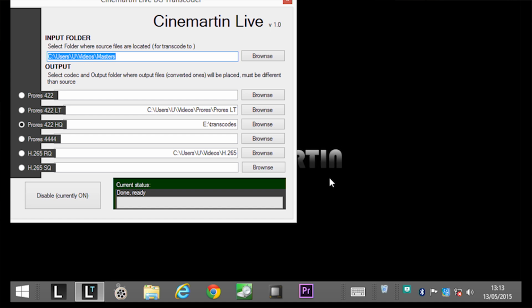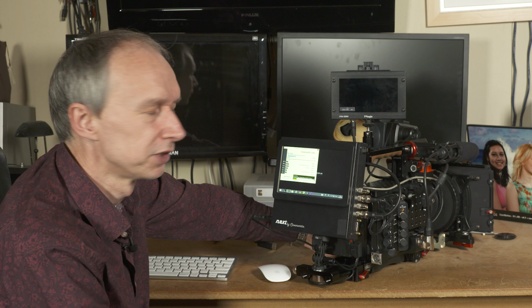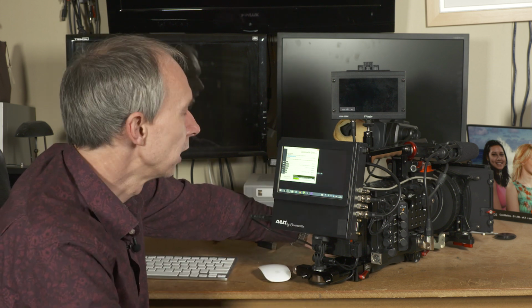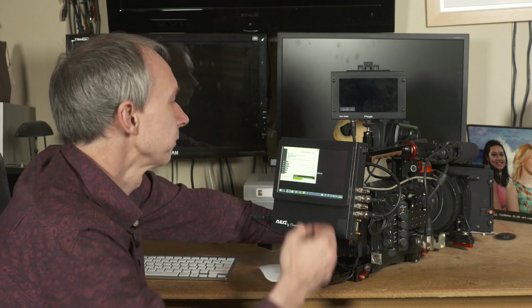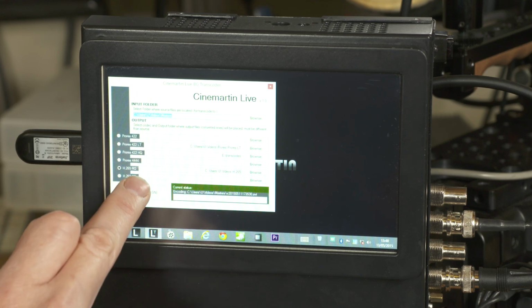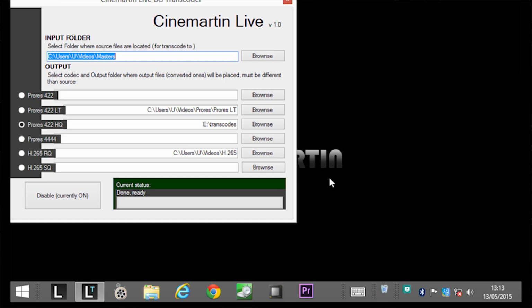Now, this is a very useful tool, so we're able, as we've seen, to record uncompressed with this recorder, really high quality. But very often, you'll need smaller files than uncompressed. Uncompressed files are fairly large. So this encoder, Cinemartin Live, that comes with the unit, gives you the ability to record to a number of different codecs. There are presets built in for ProRes, ProRes 422, ProRes HQ, ProRes 444, etc. So plenty of choices for ProRes.